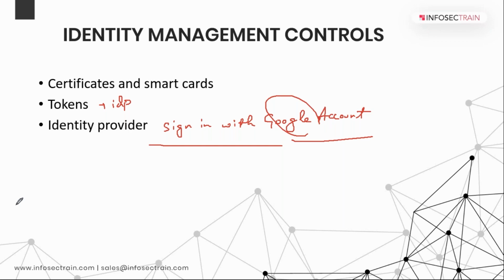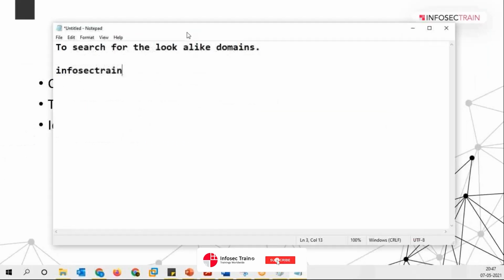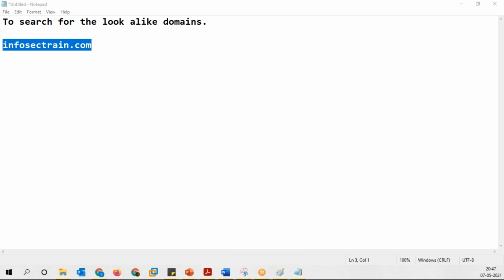Let's put up a small task over here. So guys, the task is you have to search for lookalike domains regarding InfosecTrain.com. Try to find lookalike domains which are similar to InfosecTrain.com. There might be a few bits of changes, like a few spelling changes, but they look alike. Try to find domain names like this one, InfosecTrain.com, which you could use to fool around people. Okay, try to go for it.